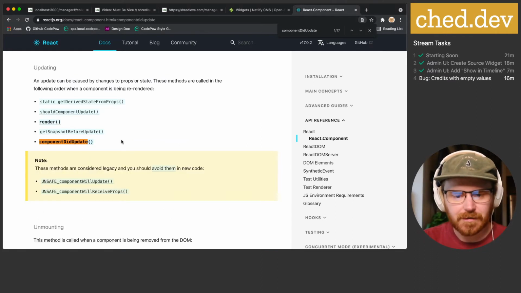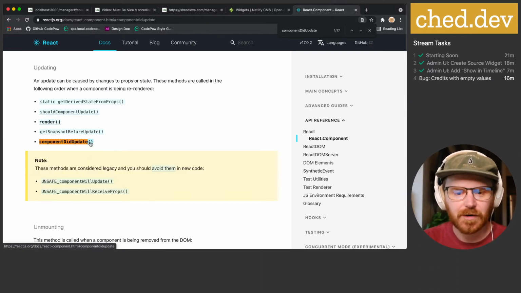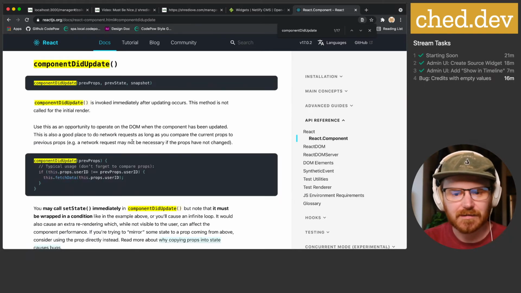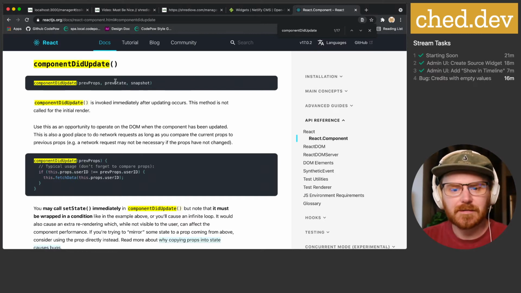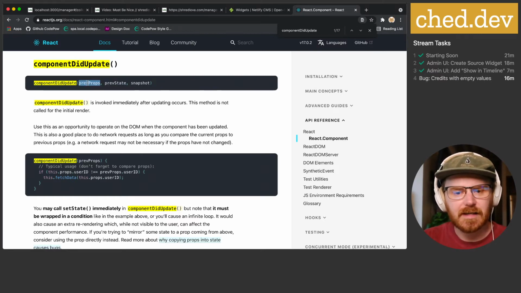Take me to your component did update. I hate how these links don't frickin' work in here. Don't they know that by now? There it goes. There it goes. Maybe they do work. They just take a while. Oh, pre-props. Previous state. Okay.